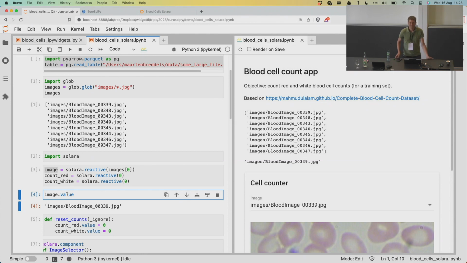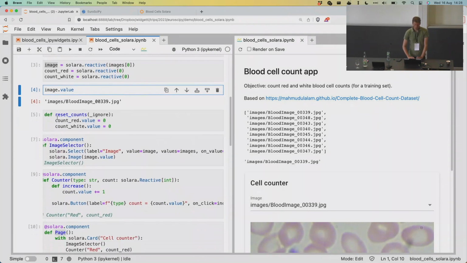Thanks for the talk, Martin. Just a question: does Solara give you anything to help with state management as well? For example, in that page where you wrapped those two widgets, how would you recover the red and white blood count per image? Like you put a counter per test image for red and white. If you were doing a React app, you might have a Redux store with a tree to do that. Does Solara give you anything to help with state management?